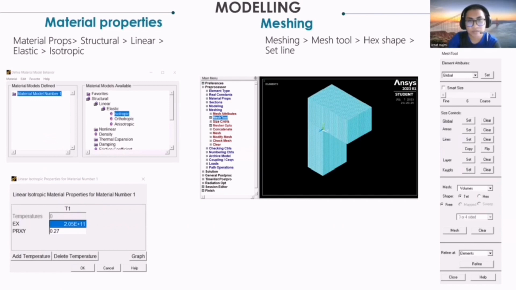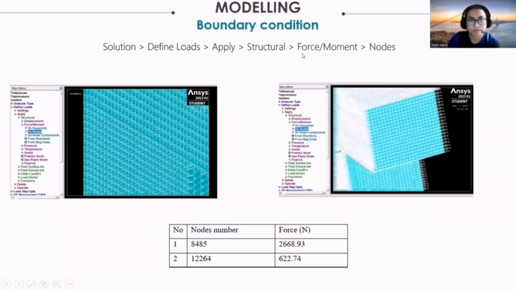Next is the meshing. We choose the meshing and then mesh tool, and then it will appear a table like this. And in this table we choose the shape, which is the hex shape, and then we set the line and put our value for our meshing that we already calculated, and the final result will be like this. Next is the boundary condition.